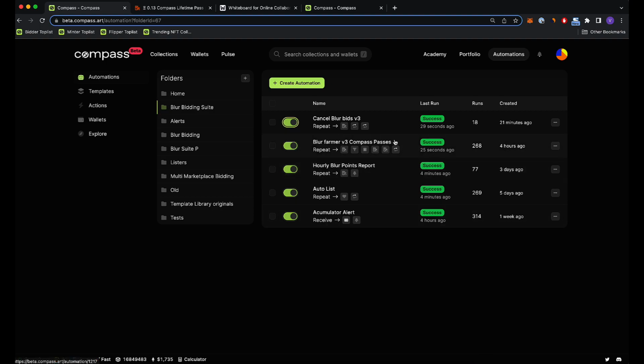So here I have the bidding automation. The bidding automation will bid on collections, making sure that I have a set number of bids above me, just so my bid doesn't get accepted. Now, the bidding automation works together with the canceller automation.